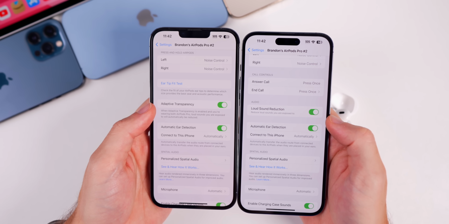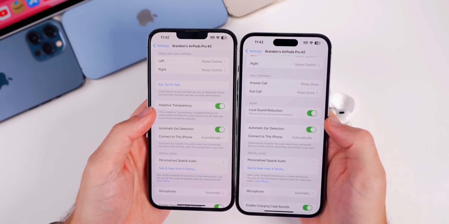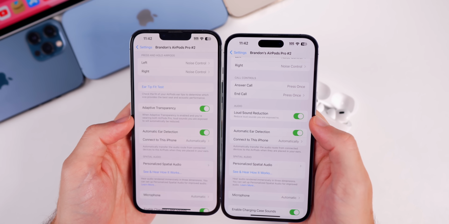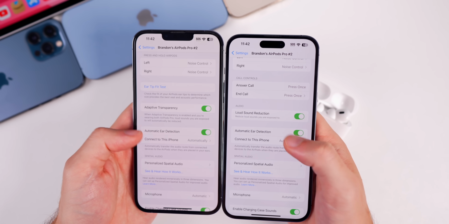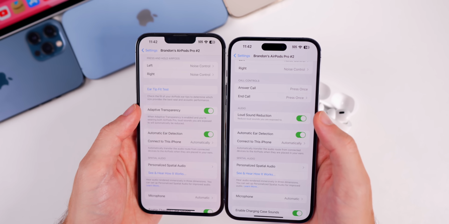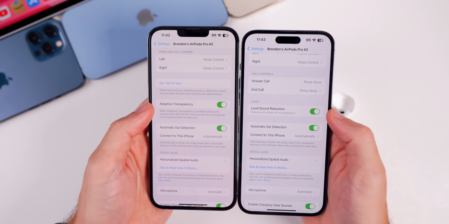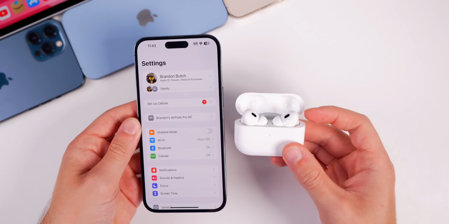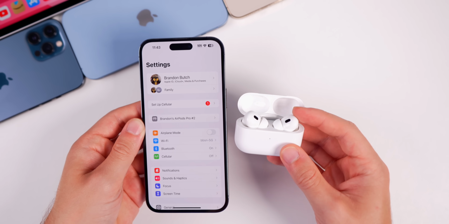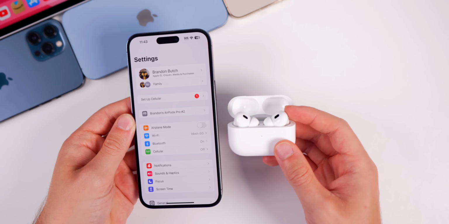And then Apple called this adaptive transparency in iOS 16, but now it just says loud sound reduction. Reduce loud sounds you are exposed to. So much simpler terms there than what we had before, which could have been quite confusing to some people. And keep in mind, you might need the AirPods beta firmware installed to see some of these new features on your AirPods Pro or AirPods Max.